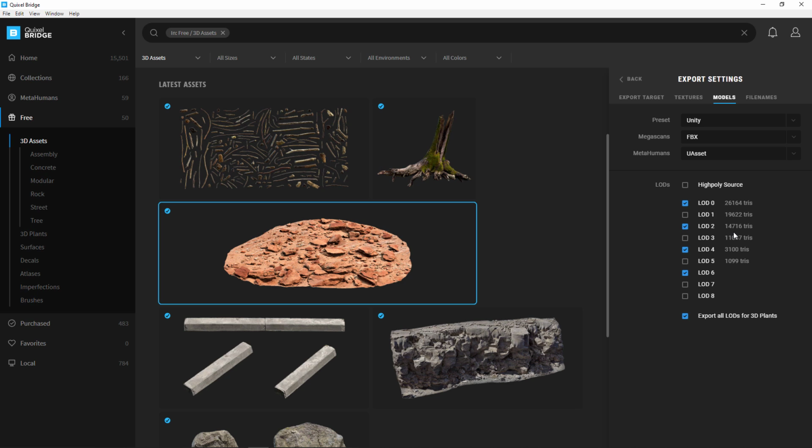If we look at this list of LODs, you can see that LOD 0 is always the highest triangle count, or the highest polygon count. And LOD 5 has the lowest triangle or polygon count. When exporting, though, we can choose any of these LODs that we wish to use. We don't have to always use LOD 0.